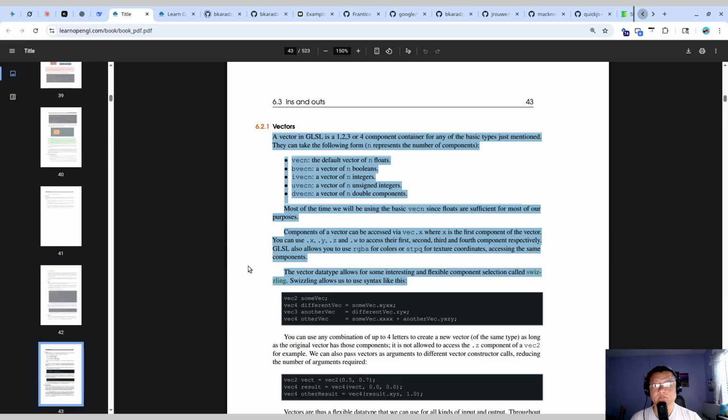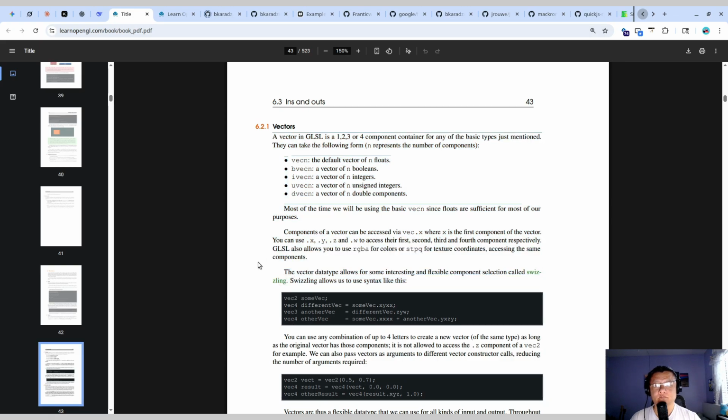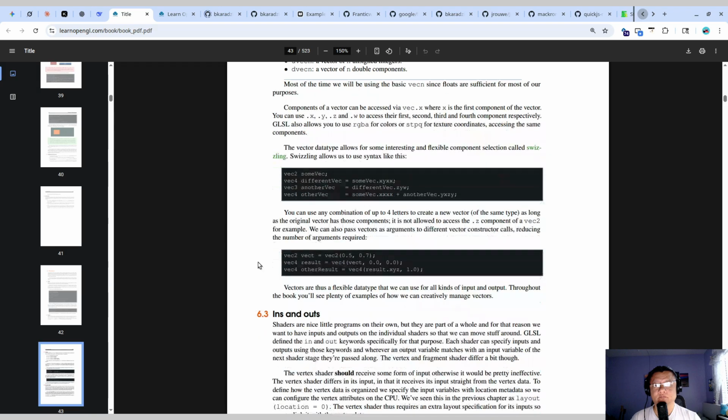Components of a vector can be accessed via vec.x, where x is the first component of the vector. You can use .x, .y, .z, and .w to access their first, second, third, and fourth component respectively. GLSL also allows you to use rgba for colors or stpq for texture coordinates, accessing the same components. The vector data type allows for some interesting and flexible component selection called swizzling. Swizzling allows us to use syntax like this.